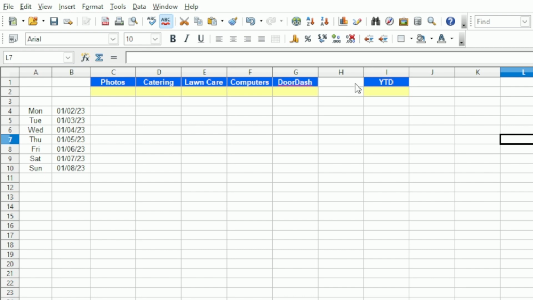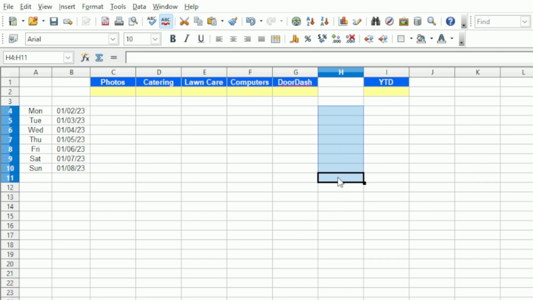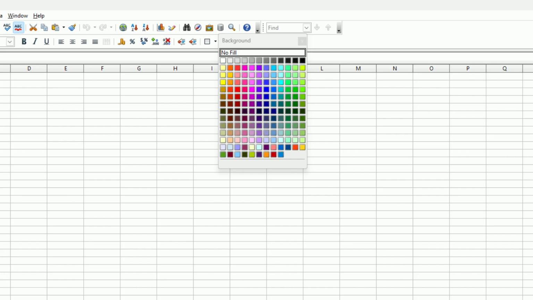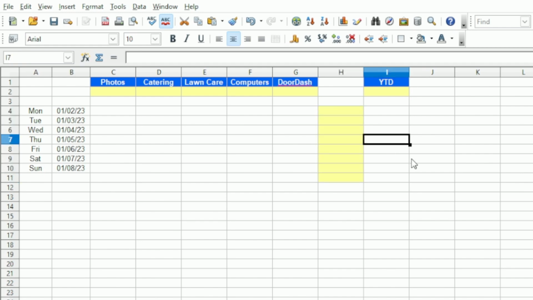The reason we skipped this one here is because this column is going to show us our weekly totals for each of the individual income producing items. So we're going to go click once in this box and drag it down to here. And then we're going to go back up to the colors, put that yellow back in here.